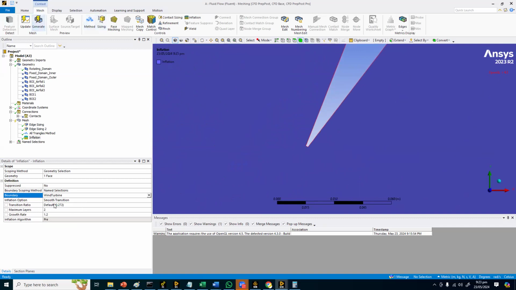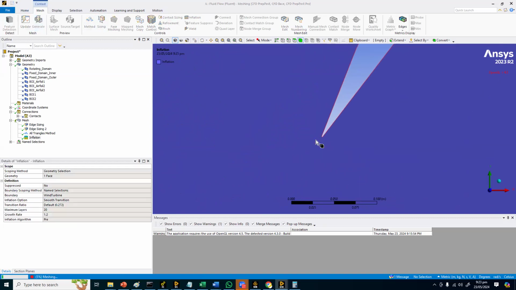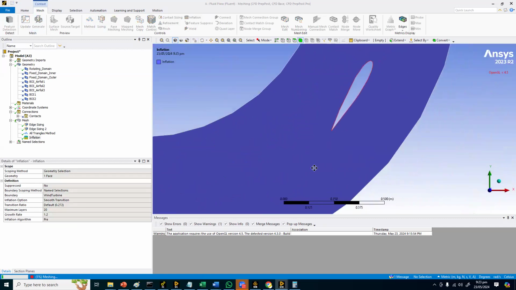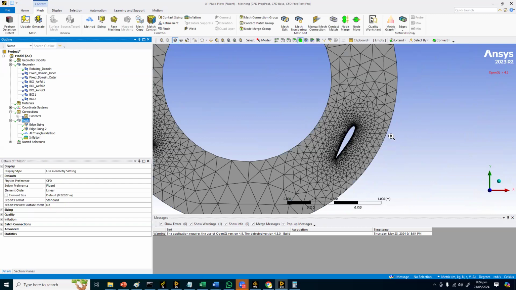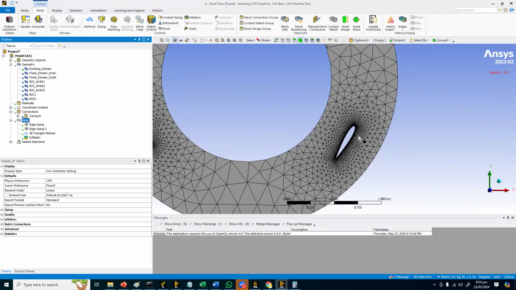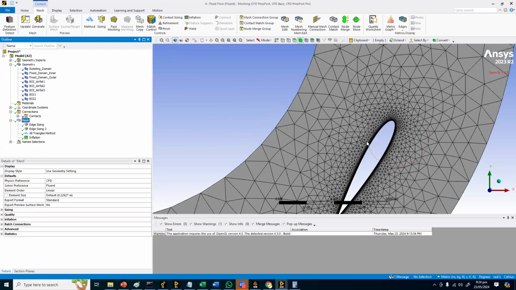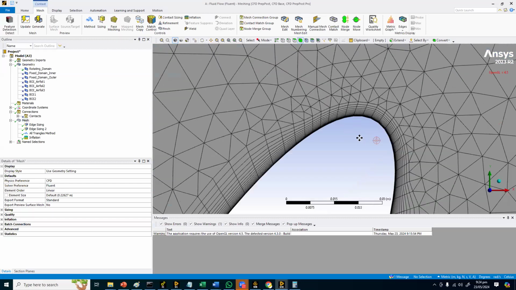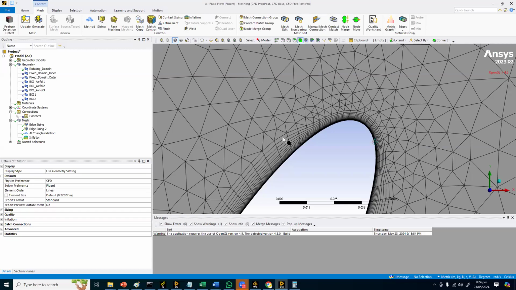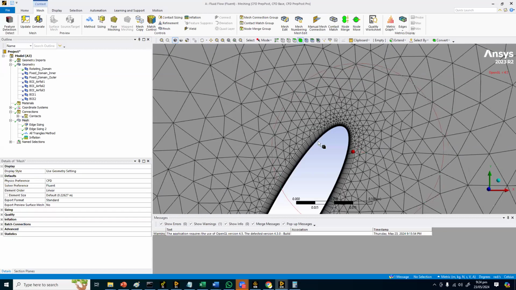The number of layers we have right now is 2, so let's make it 20. Make it 20 and click on generate. At least 20 cells should be there for the resolution of the boundary layer in these types of cases. Okay, this seems okay.